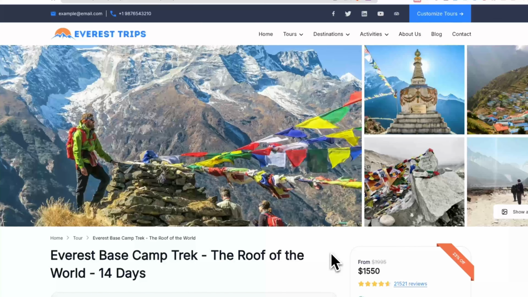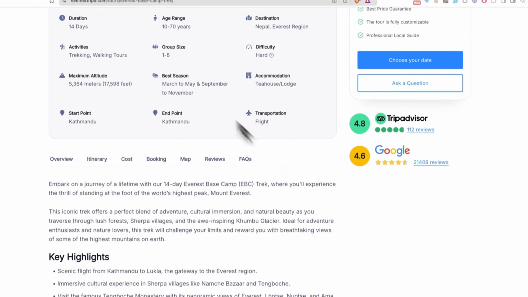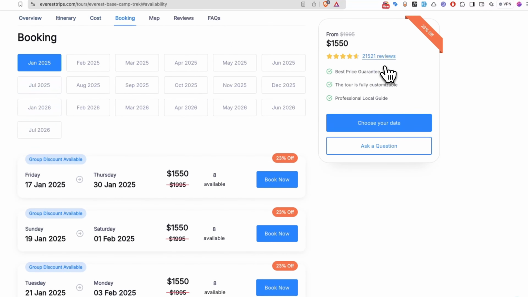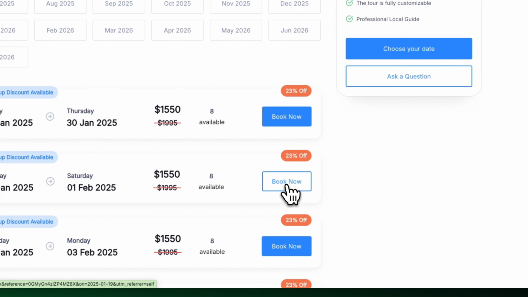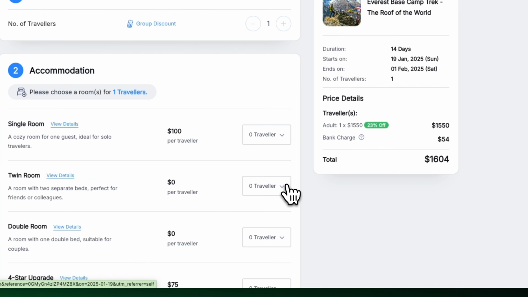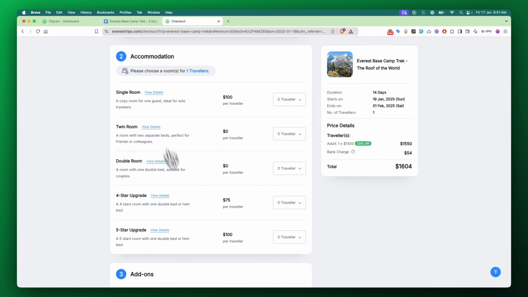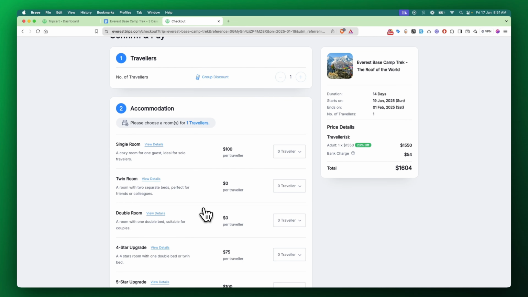In order to see the accommodation feature, we need to go to the checkout page. So this is the demo site. So let's go ahead and check the accommodation on the checkout page. So we click on any dates. It will take us to the checkout page. And as you can see on the checkout page, here is the accommodation option. So when a traveler is trying to make a booking, they will see the accommodation options.